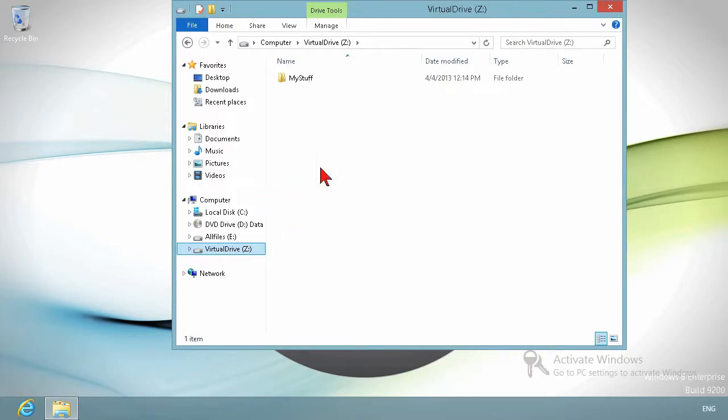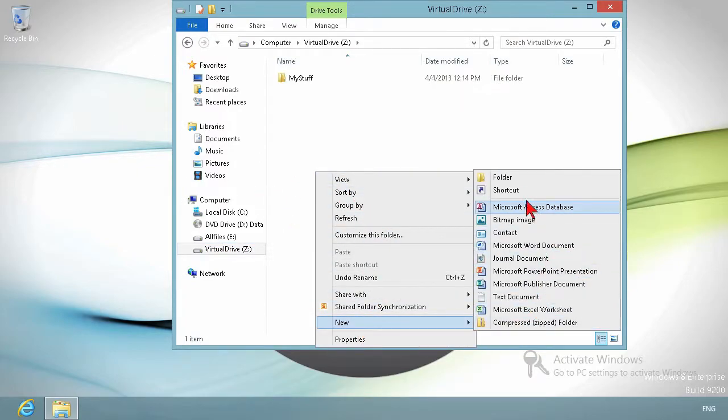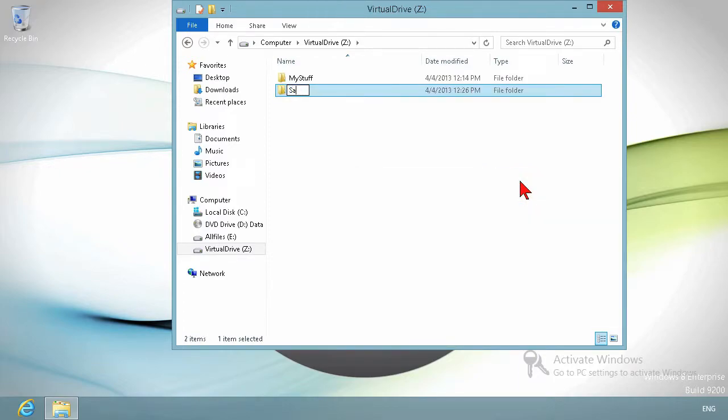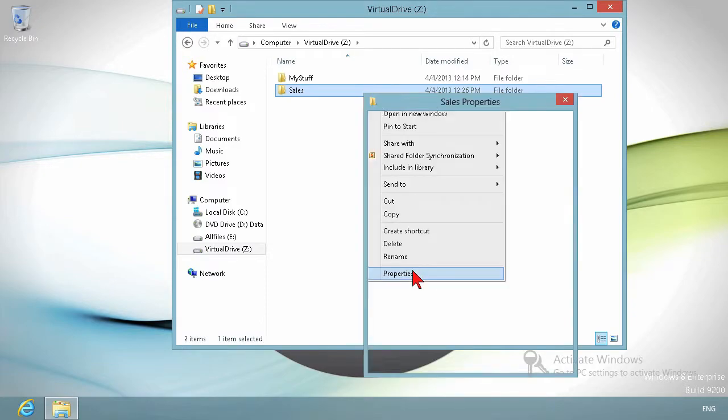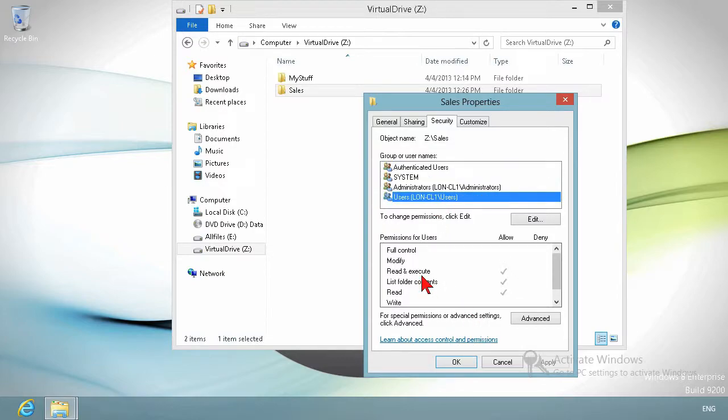permissions. So let's go to our virtual drive here, and we're going to create a folder called Sales. The Sales folder is created there at the root of the drive. When I go to Properties and Security, we'll notice that it already inherits the permissions from the root directory. So there are default permissions on every drive. Those permissions will be inherited by the folders and the files within that drive.